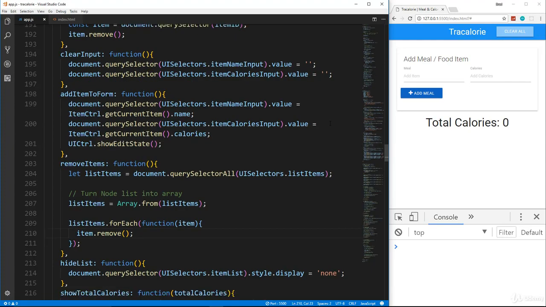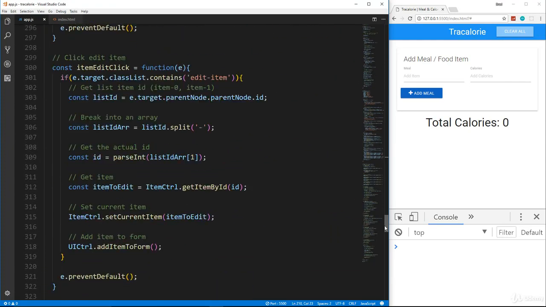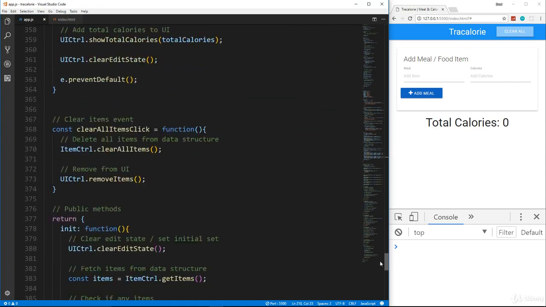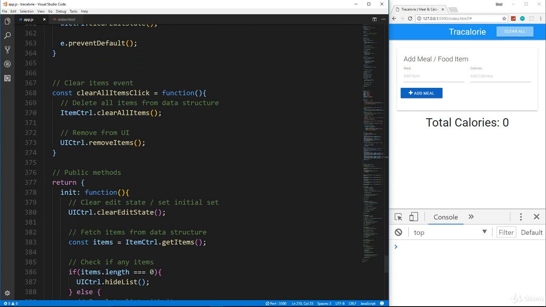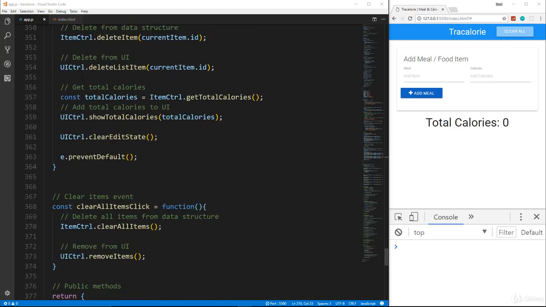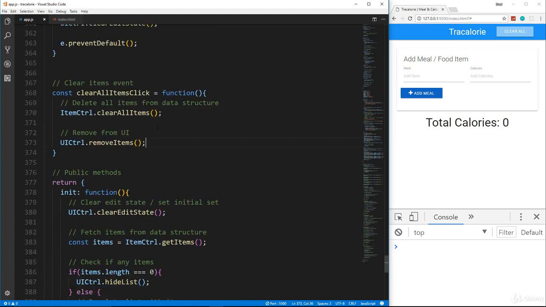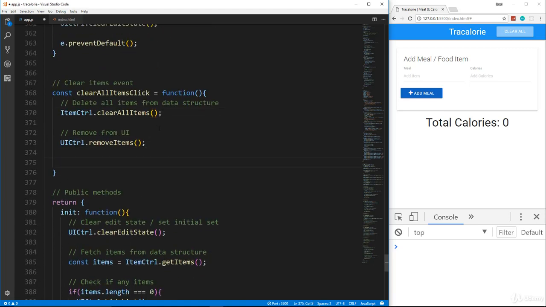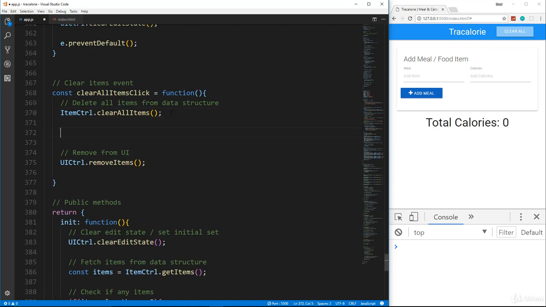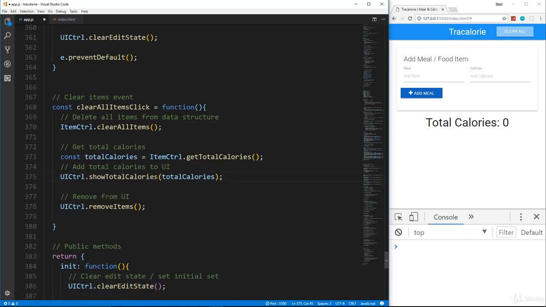So let's save that, and let's go back down to the clear items, which is right here, clear all items click. And we want to update the calories. All right, so just like we did in all of the other ones, we're going to grab those. Actually, let's do the calories before we actually clear. So we'll put those there.